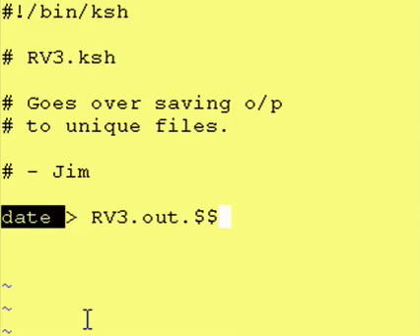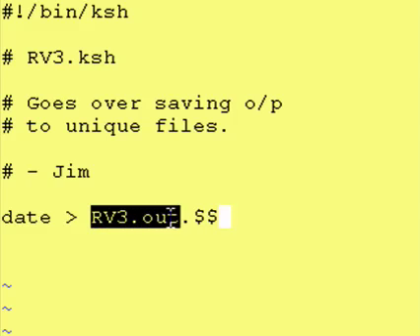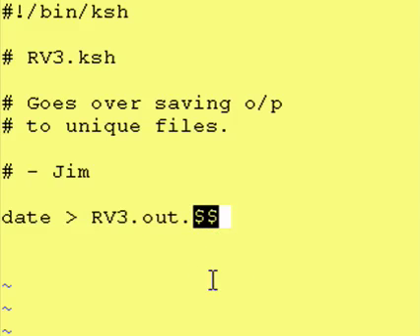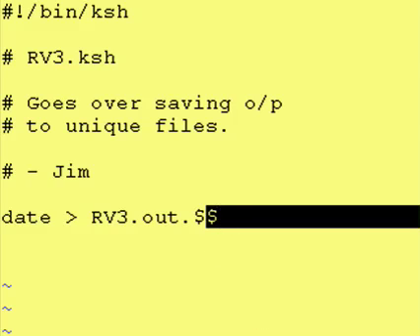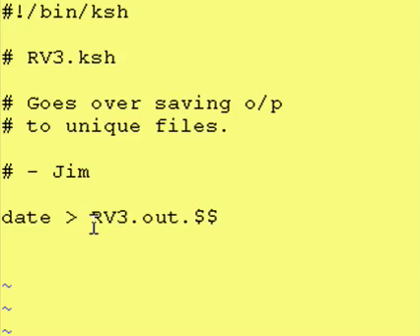It runs this command, sees the redirection arrow and says, oh, I need to redirect some output. And it saves it to this file. Korn shell sees a dollar sign and says, oh, I got to do some variable substitution. Sees the second dollar sign and says, that's my variable name for my unique ID number assigned to me by the operating system. So what happens is it ends up saving whatever this output is to a file called rv3.out and then that unique five-digit number. In my case, it's 5 digits on my operating system. On other people's operating systems, it might be 6, 7, or 8 digits, depending on what type of Unix you run.